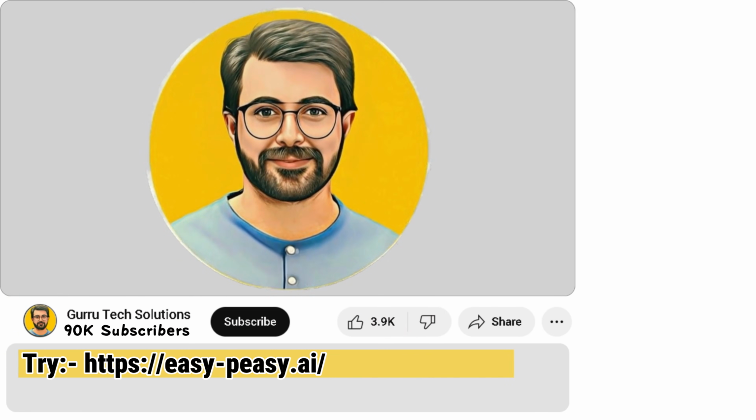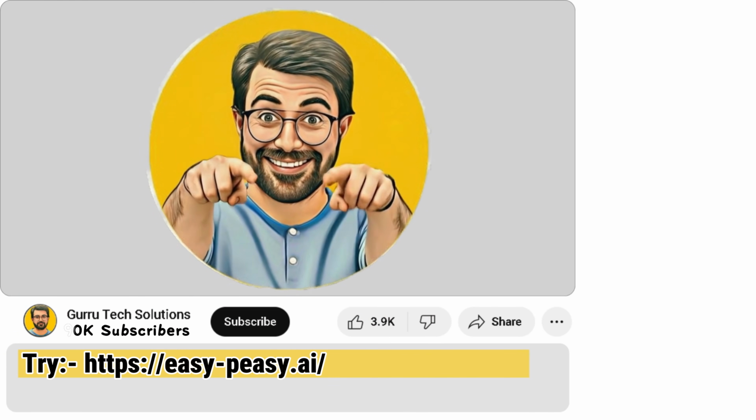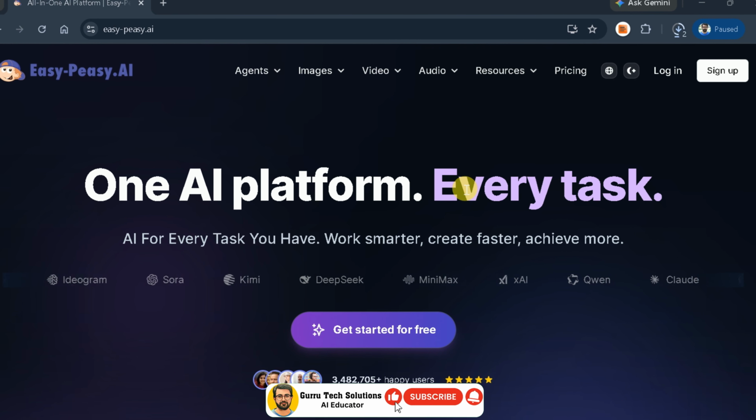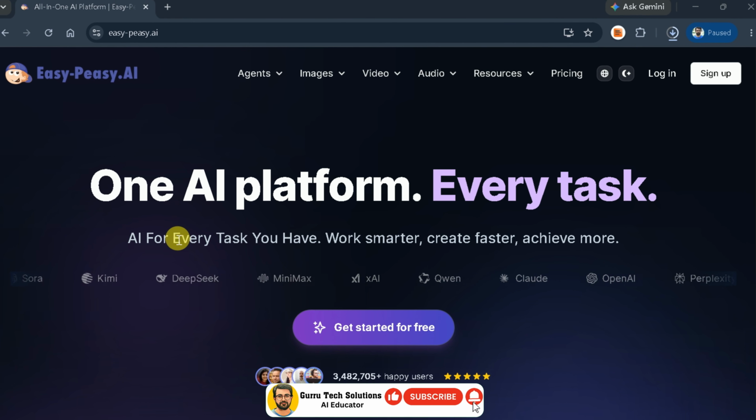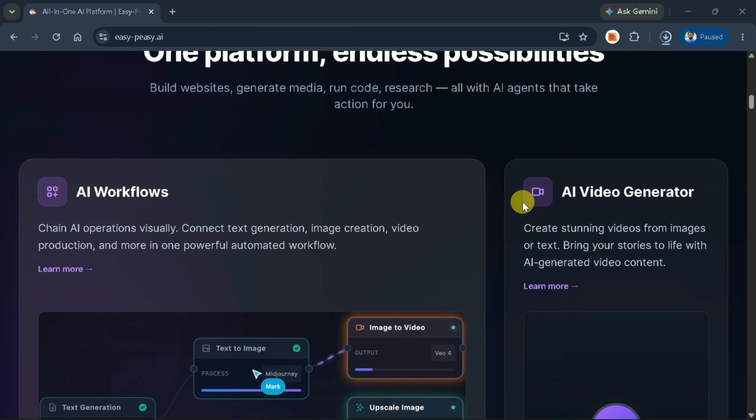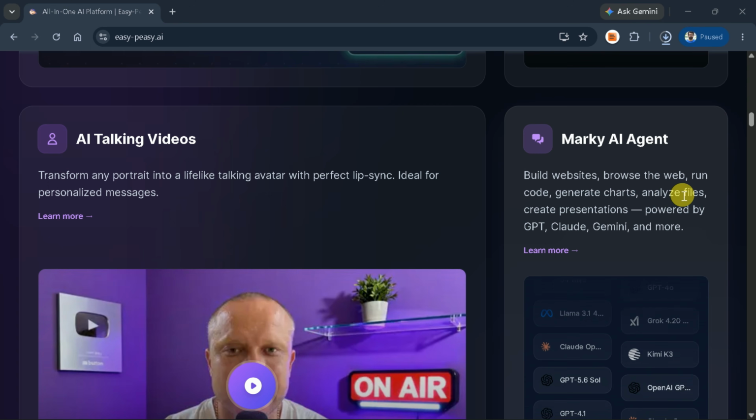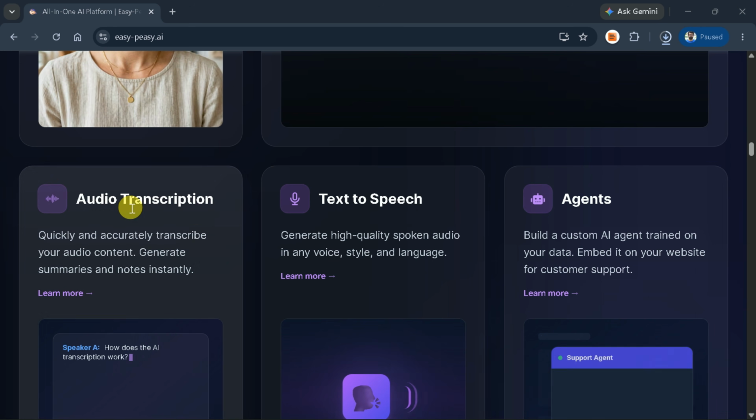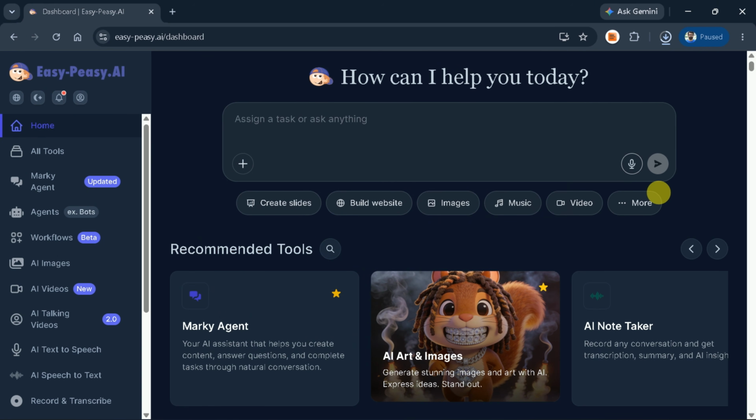To access Easy-Peasy.AI, click the link in the video description, and that will take you straight to the official site. This is a true all-in-one AI platform that can help you create AI workflows, generate videos and images, design interiors, build transcription agents, and a lot more. Go ahead and sign in, and once you're logged in, you'll land on the main dashboard.